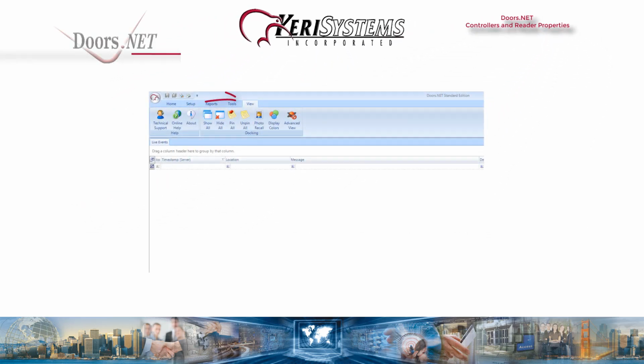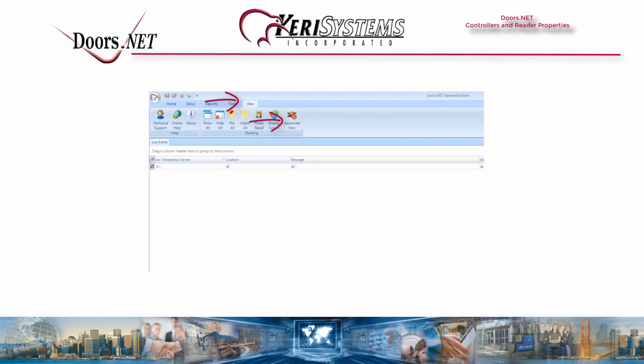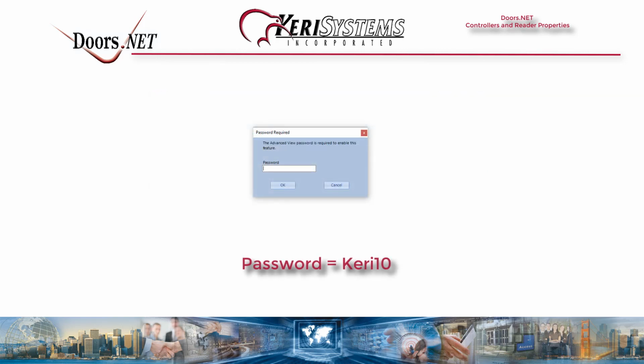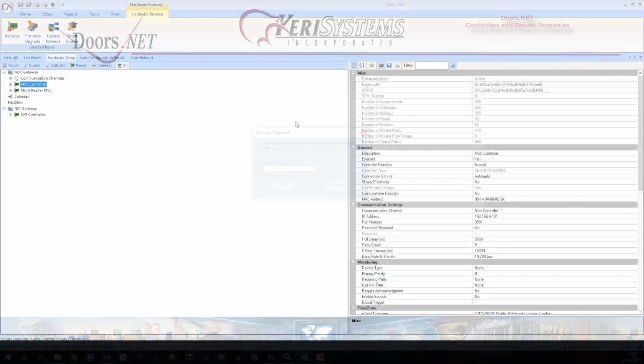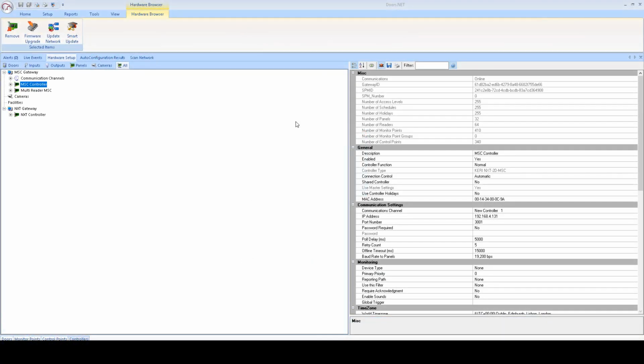If you're on DoorsNet Standard, please enable Advanced View. That's View, then Enable Advanced View. The password is Keri10 with a capital K. Once your controllers are online, you should be aware of the following settings.